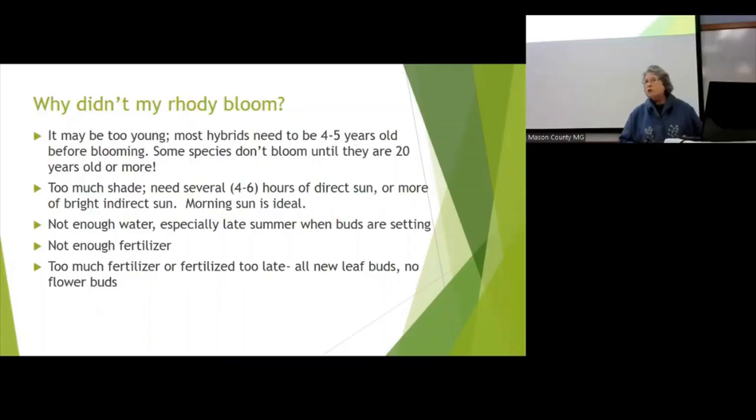Some of the species rhododendrons don't bloom until they're 20 years old. So if you get a species rhododendron, don't be surprised if you're not going to get blooms. My husband loves the big leaf rhododendrons, the big species rhododendrons, the ones that have leaves that are 1.5 to 2 feet long. And we finally have one that bloomed, and it's been blooming the last couple of years. It's probably been 20, 25 years that plant's been in the ground. So those guys, don't get impatient about them.